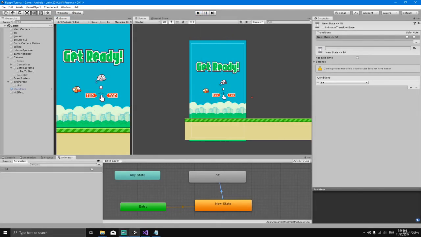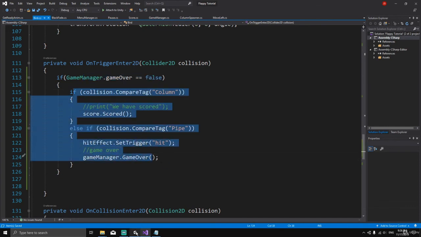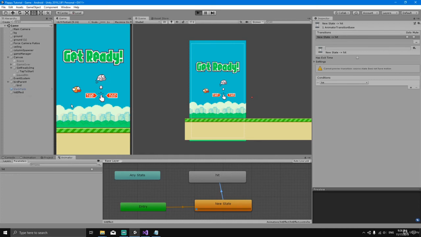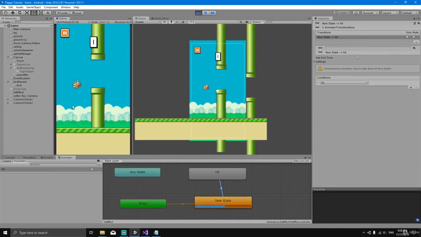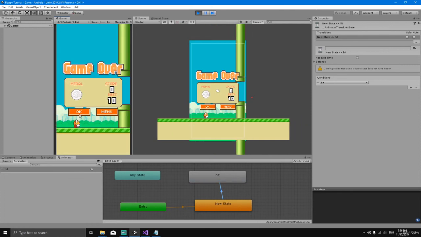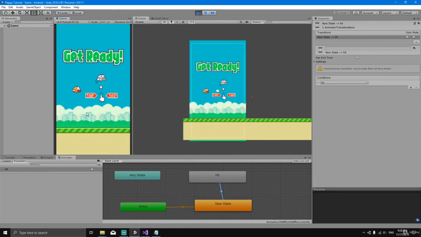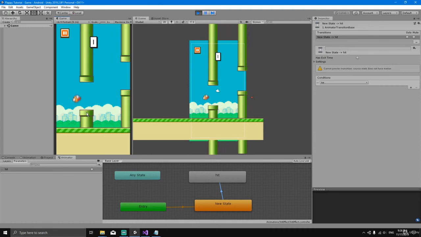But whenever it collides with the... Okay, so it's not if it's true. In the C# script of the bird, I said if GameManager.gameOver equals true. So it's not true, it's false. So if GameManager.gameOver is equal to false, then we're going to do all of this. So let's go back to the Unity editor and check this out. Okay, so now we die, perfect. So now the hit animation is working fine. Every time we collide, and every time we collide with the pipes, it's working too.